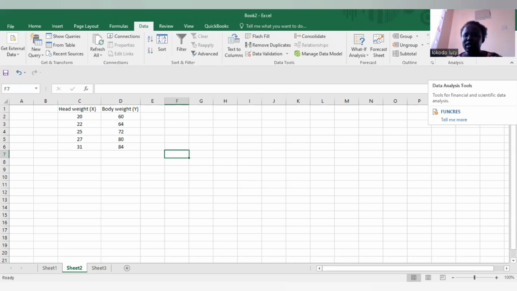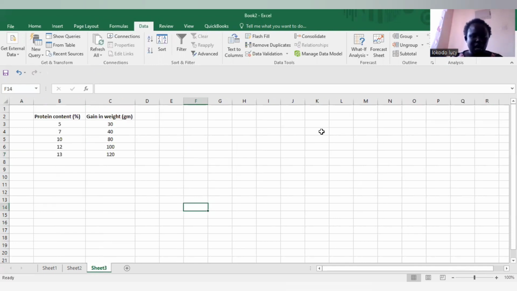Now, if you want to do any calculation, I have an example here already. I typed something to do with the percentage of protein and gain weight. So you need to perform correlation for that. From the menu bar here, choose Tools and click Data Analysis, which is here.